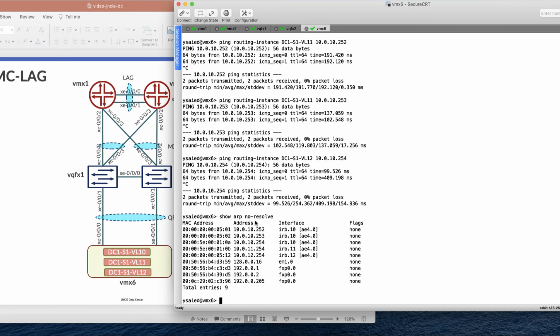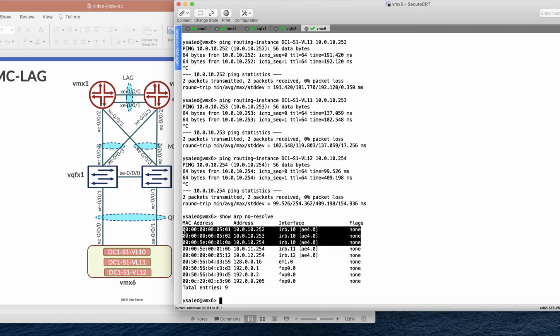If we show ARP no-resolve, you can see in this 10 subnet, the MAC address assigned to 252 is 051, which is the MAC address of MX1. The MAC address of 10.0.10.253 is 052. The MAC address of the IRB is 00:00:5E, and 5E is the VRRP VIP MAC address.